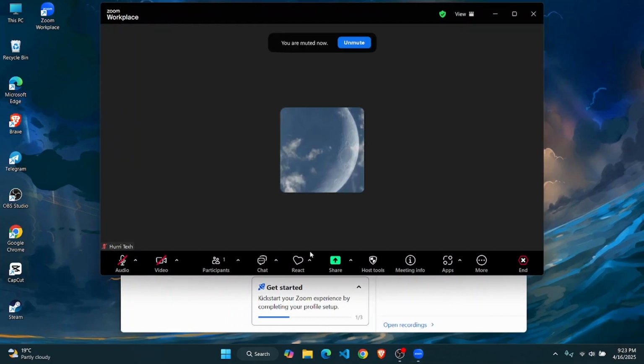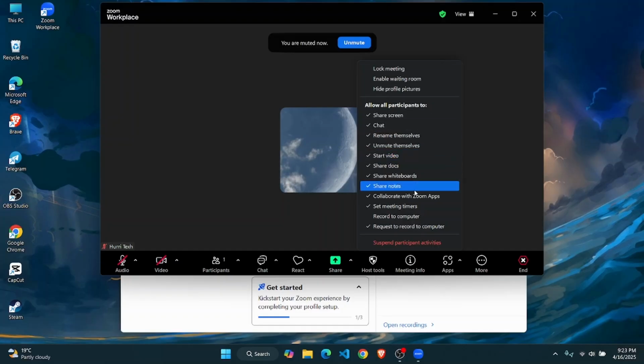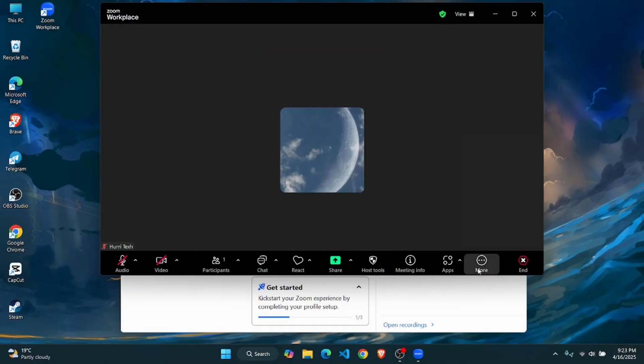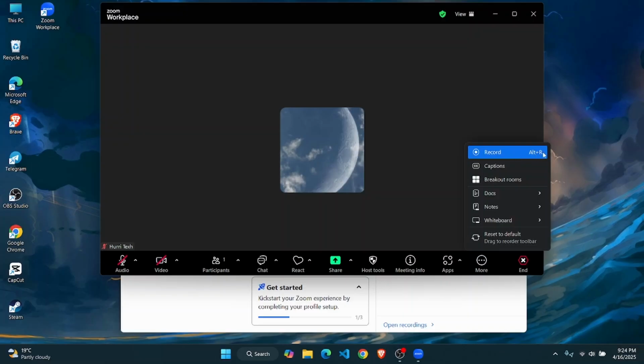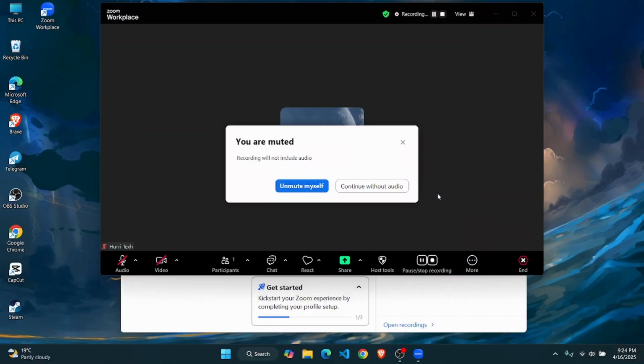So in order to record a new meeting, you're going to have to head over to Host Tools and see all of these available options. Click on this More option, and here you have an option to record. So you can either press Alt plus R as your shortcut to start recording, or you could just go ahead and click on Record. Recording in progress.